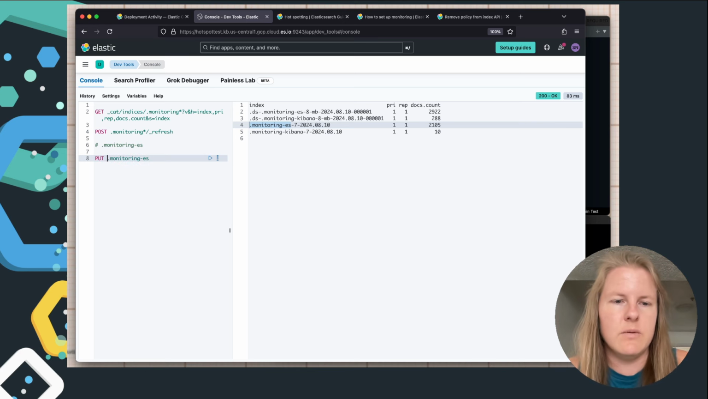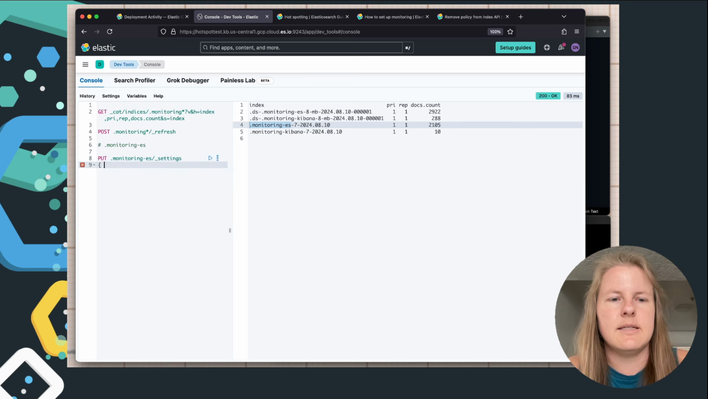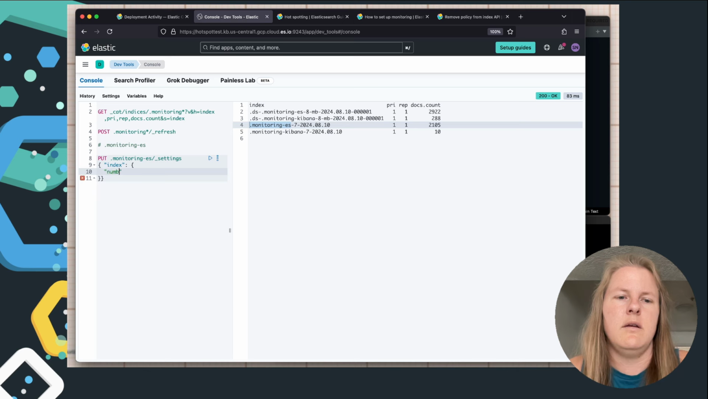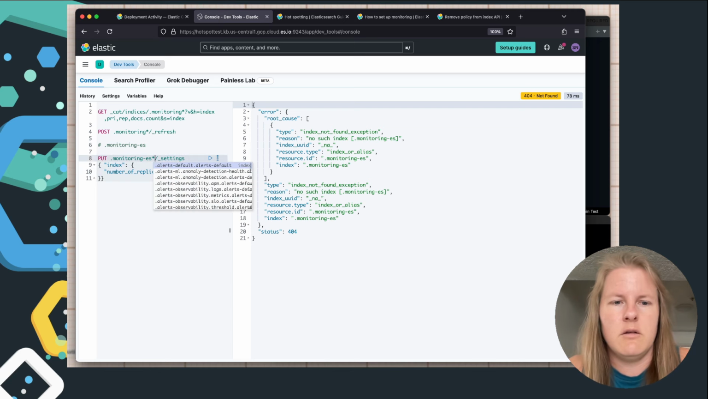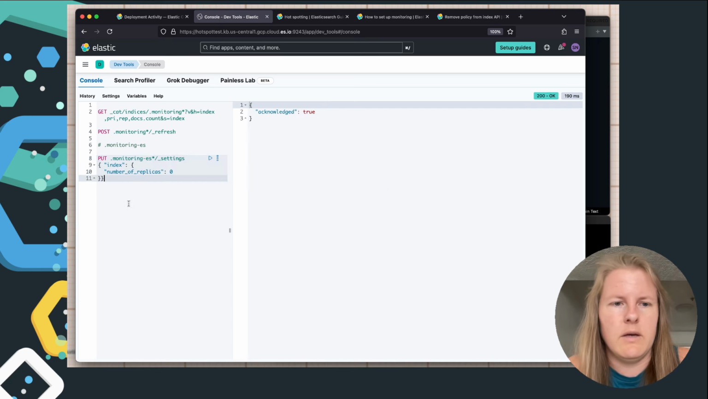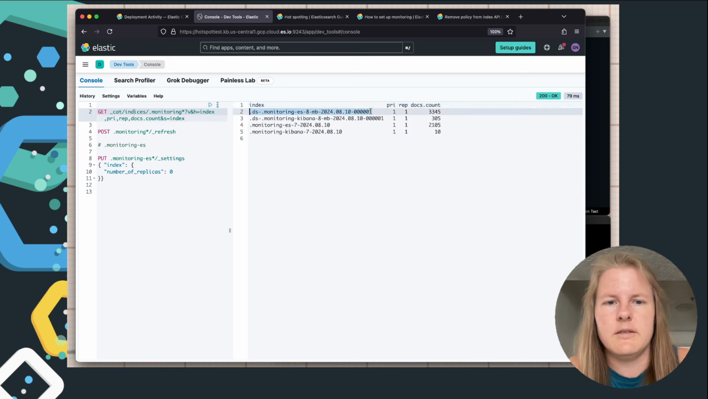Okay, so let's try a small one and see if there's anything to see. Let's update its settings to say that it doesn't have any replicas. Number of replicas. If this doesn't work, we'll look it up in the API. No such index. Okay. And then I should probably just store these.